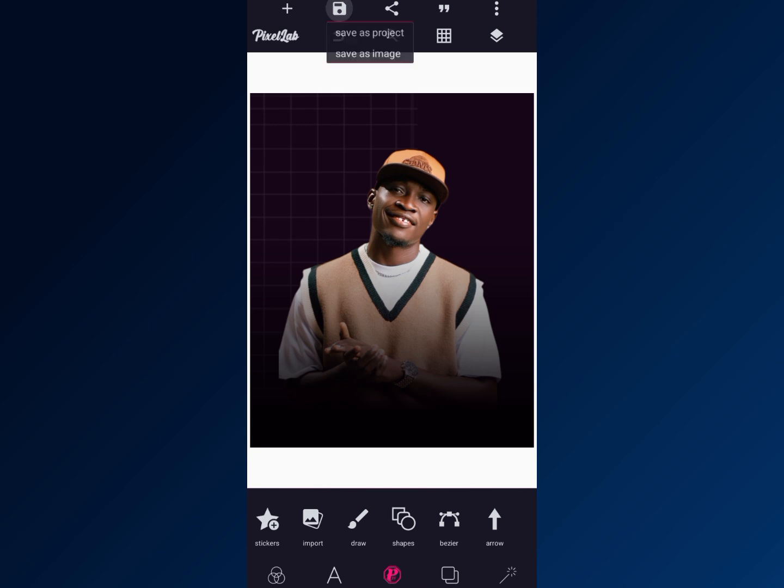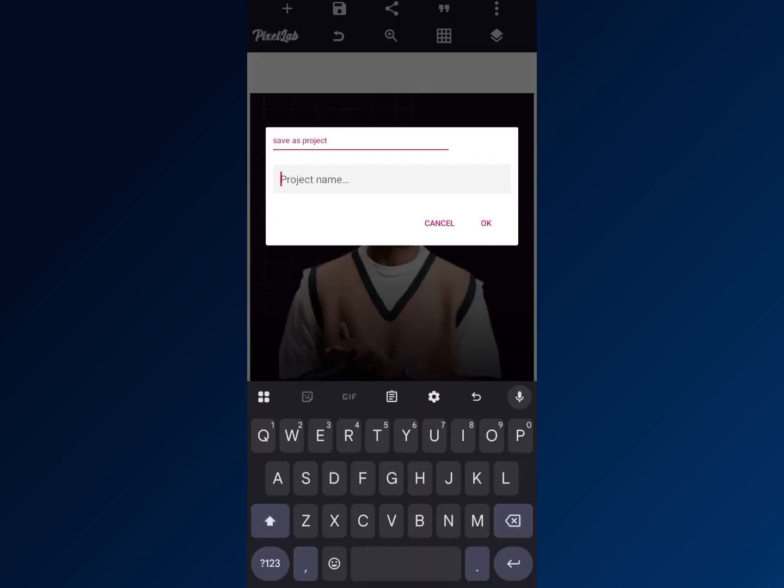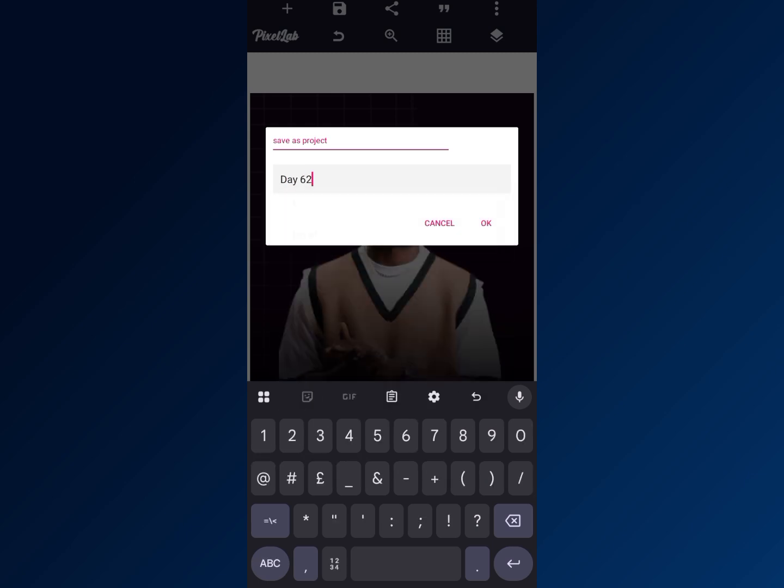So let me save my project, and we're going to name it day 62. Welcome to day 62 of the challenge, guys.